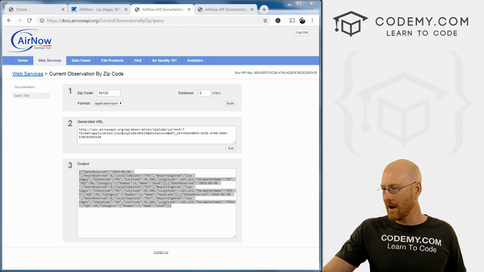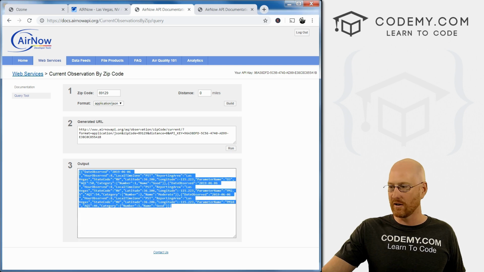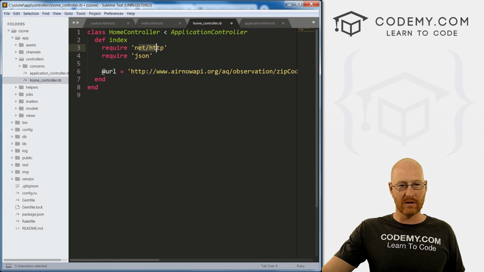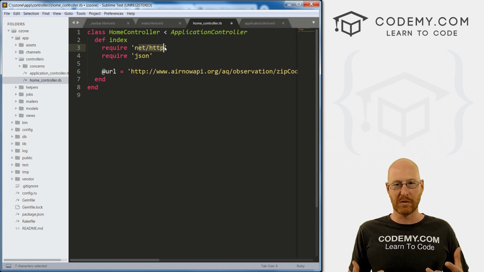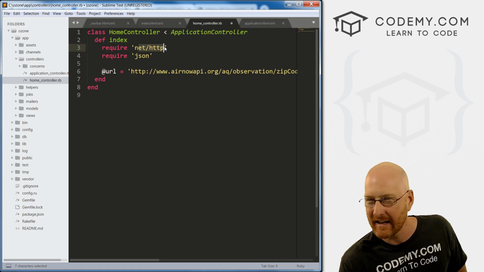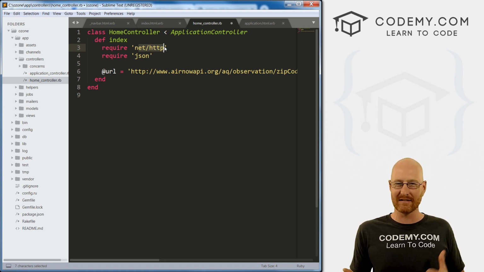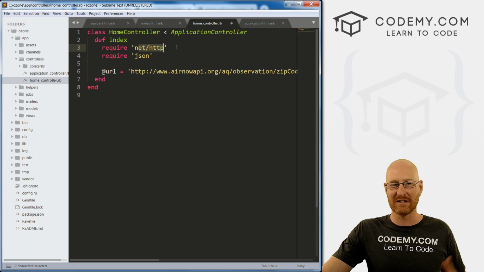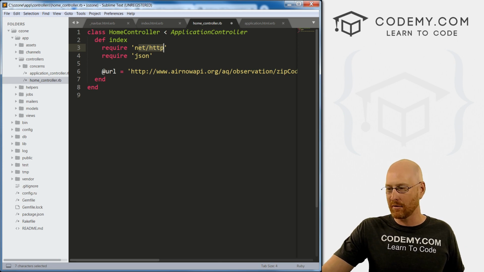Now, there's a couple of different ways to sort of install JSON. Let's pull back our code here. We don't have to install net HTTP because it comes with Ruby already. It should already be in our system. Same thing with JSON. I think it comes with our app, but sometimes it doesn't. So I always just install it just to be sure. And like I said, there's a couple of ways you can do it.